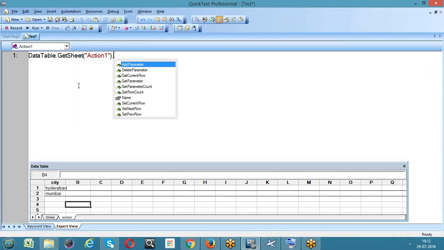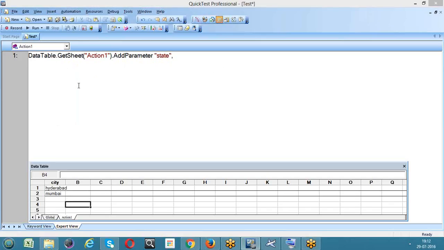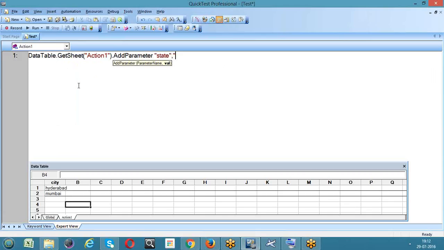We have a syntax called add parameter. Using add parameter, we can add a column name to the runtime data table. Let me add a column name called state. And after that, if you want to give the state name, you can give it. Like Telangana is a state name. So add parameter, state is a column name.